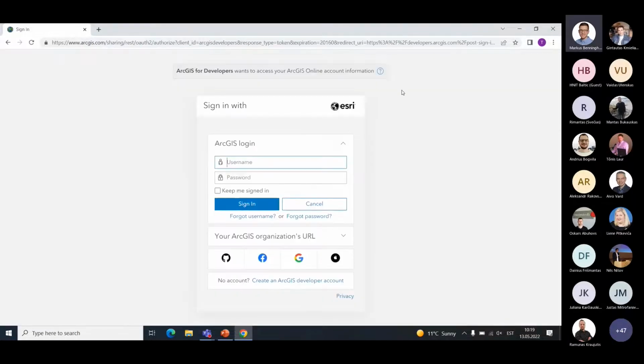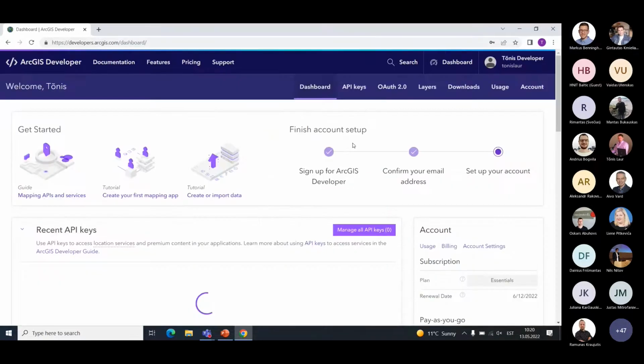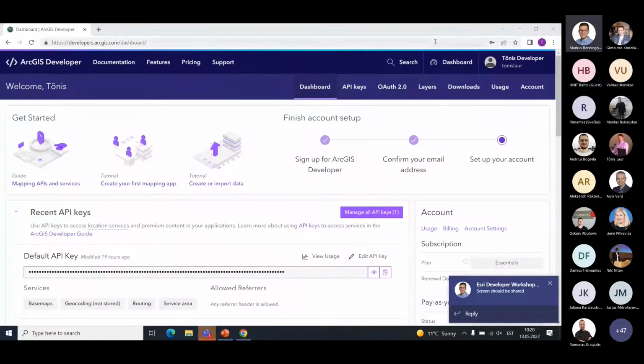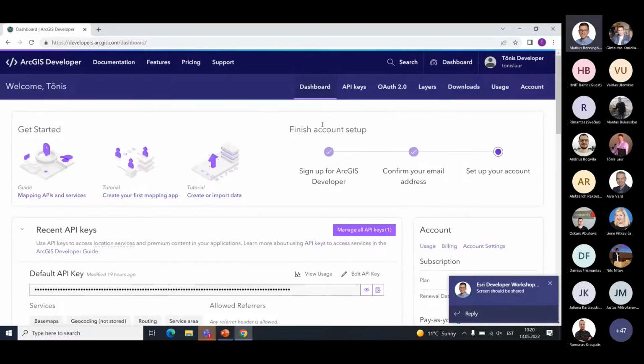You can create your developer account here. You can create it from scratch, or you can use your social media accounts. If you already have an ArcGIS Online account from your organization, then you can combine it with your existing account. But let's log in. When you log in, you will see the dashboard.